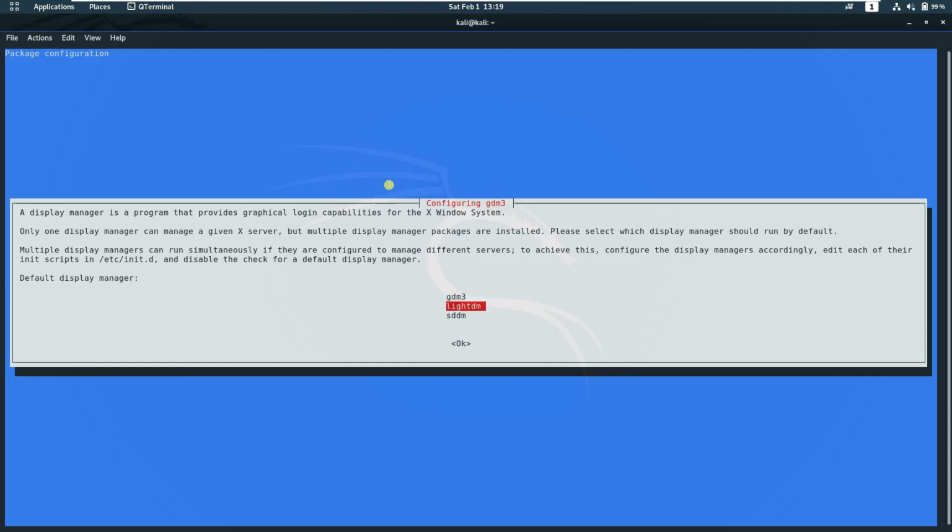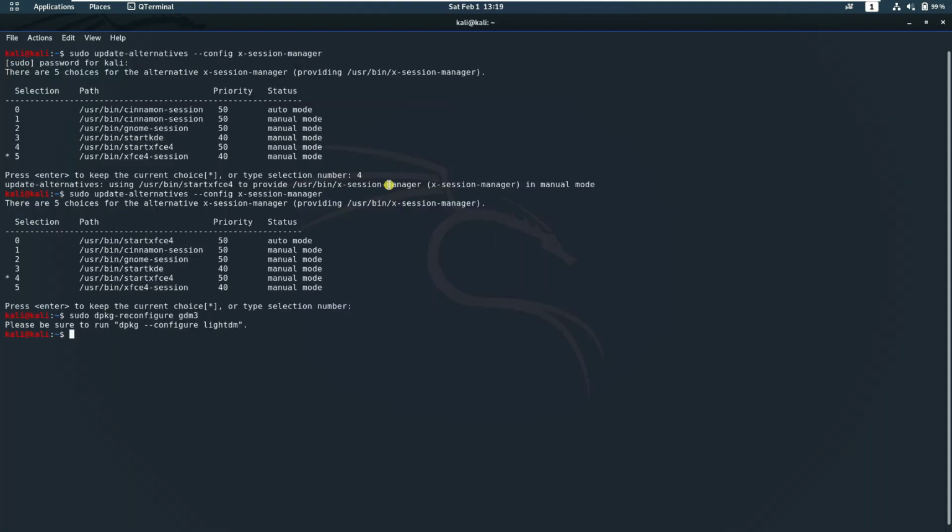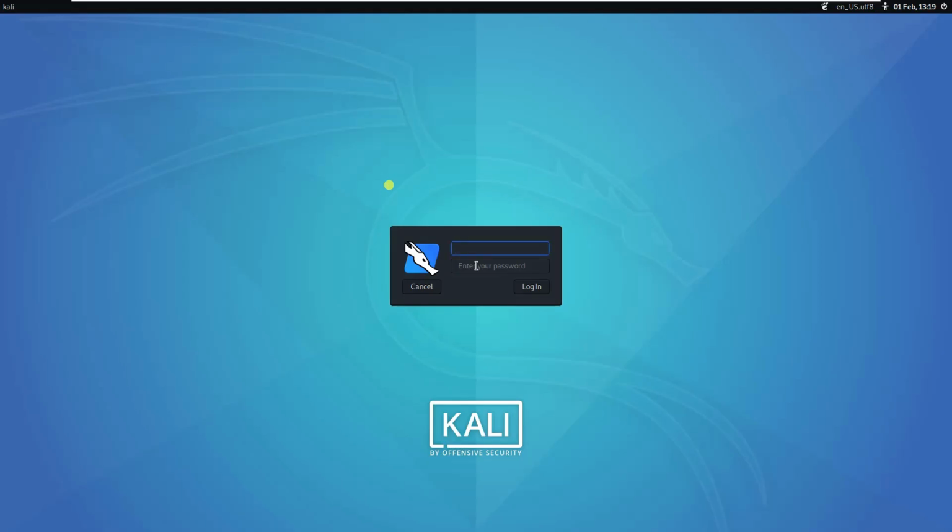Then I will change to, let's say, LightDM, and then I'll just do the reboot and see what happens next. Okay, just wait for a while. And you should see the LightDM. Yeah, this is the correct one. So login as Kali and Kali again.